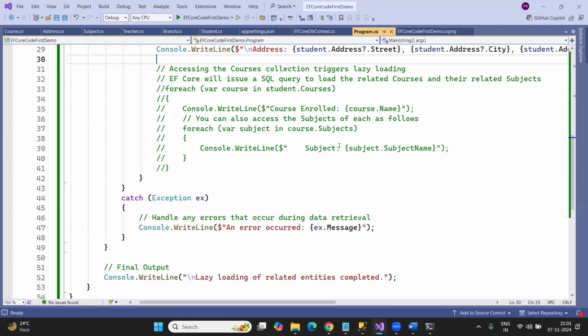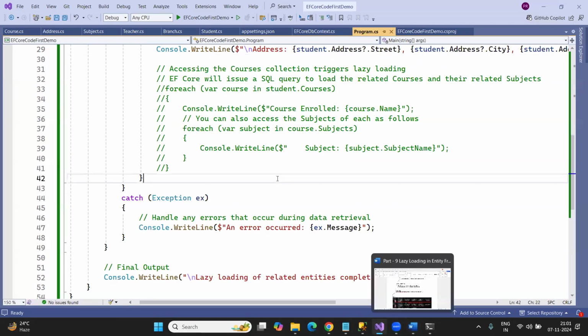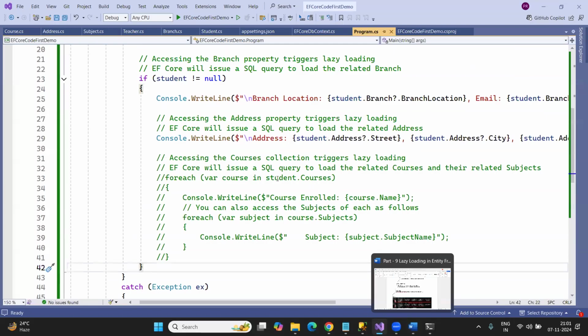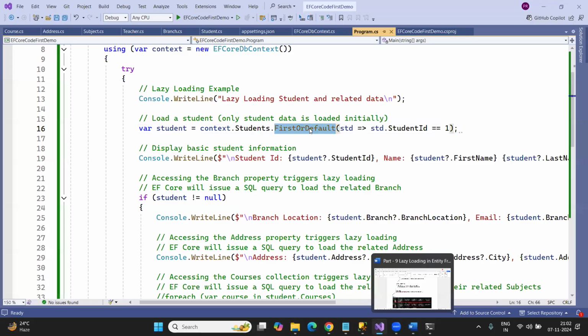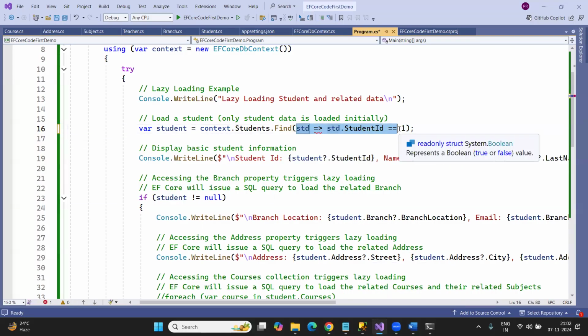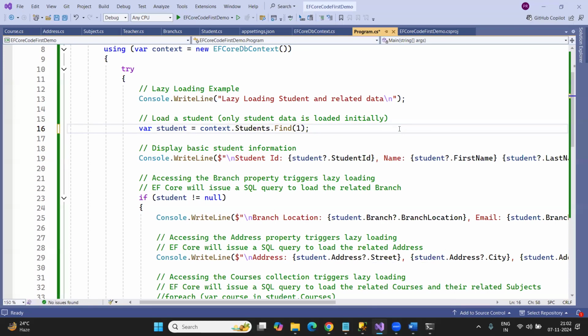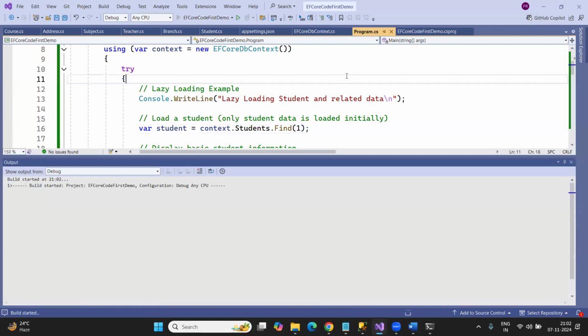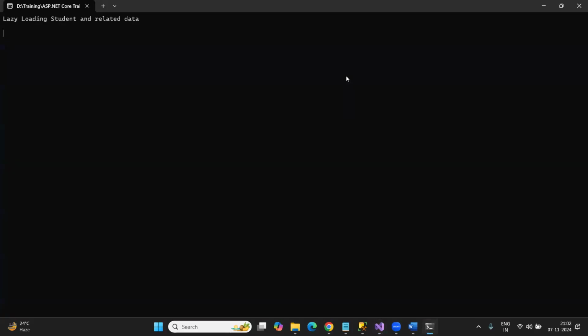Yes, sir. Sir, can you please put the Find method there? Yeah, the Find method is fine. It is going to work as expected. There is no issue with the Find method. Previously, why had it loaded everything? Now it should work as expected.